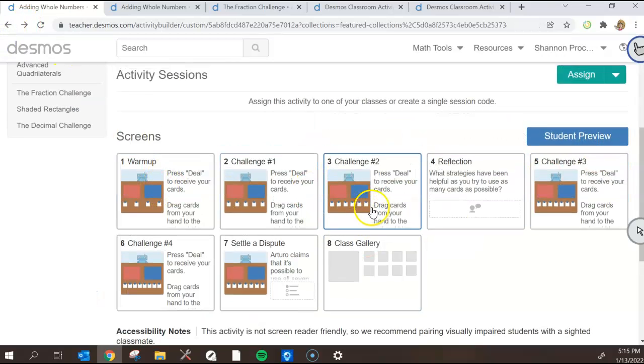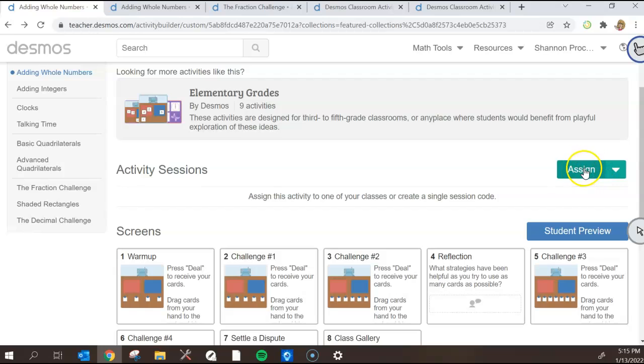Let's say I like that activity and I want to assign it. You can see right here is the Assign button. When you click on Assign, I'm actually going to click on the drop-down menu. You have two options. You can assign to your classes, but that requires first that you have created classes within Desmos. I have not done that, so I always go for the single session code.